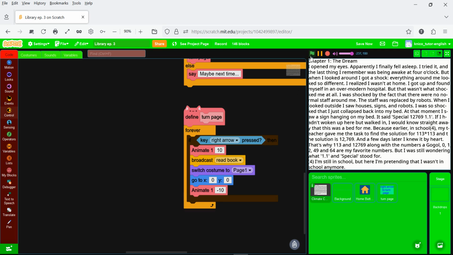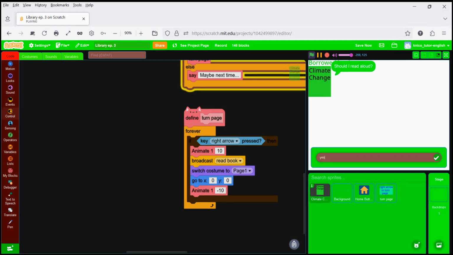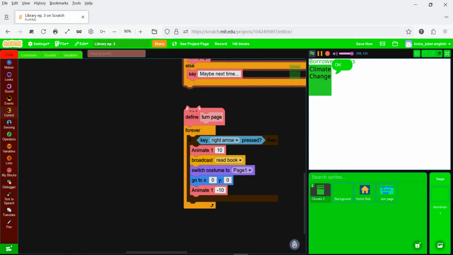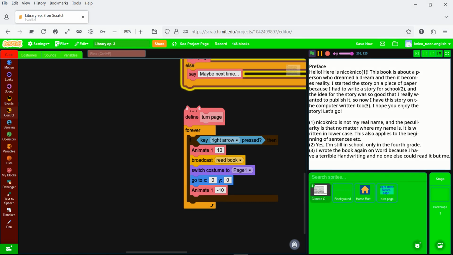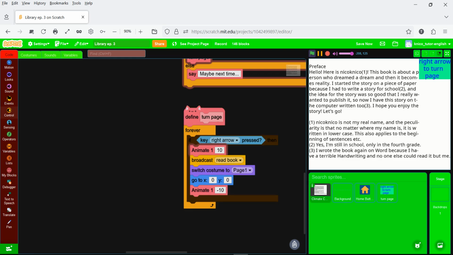That is working. Do you want to borrow climate change? Yes. Great. Do you want to read climate change? Yes. Great. Should I read aloud? Yes. Okay. And now we need to wait a little. Okay, and now press the right arrow.